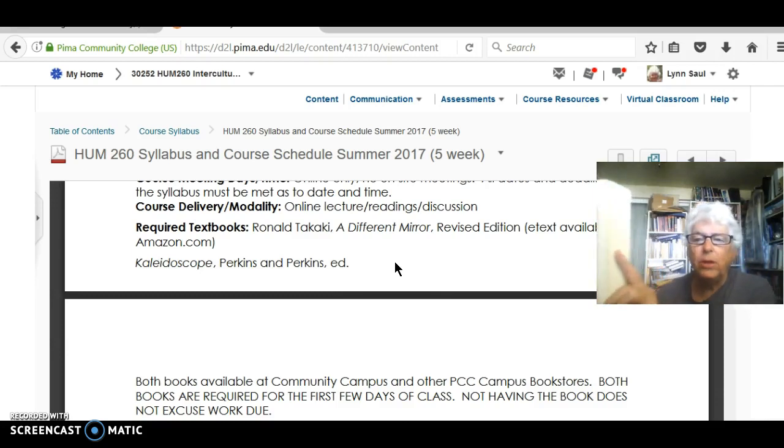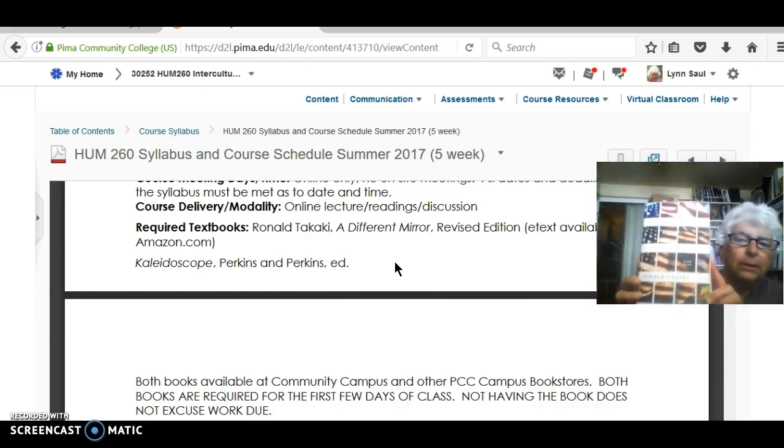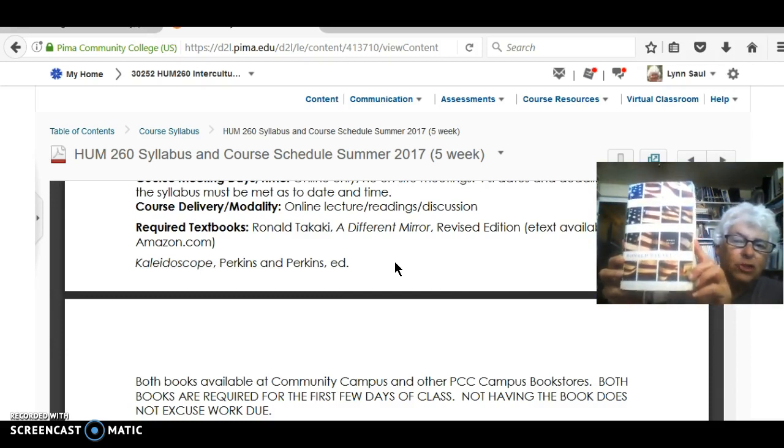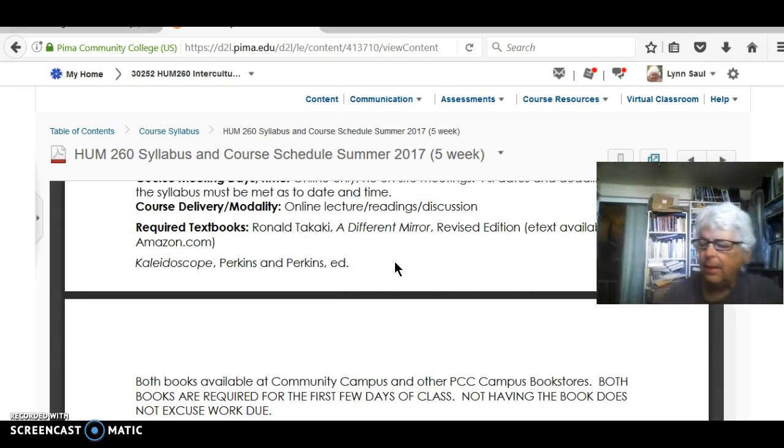This is the Ronald Takagi book, A Different Mirror. This is history. For each unit, we will be studying the history of that ethnic group. Then we will be moving on to studying the literature and finally the arts and music.